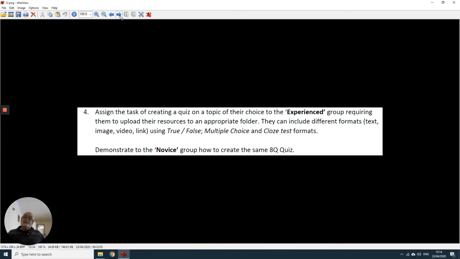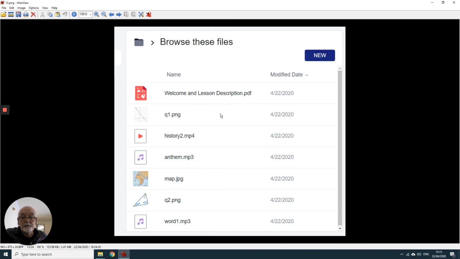Then I would assign them with two differing tasks. The experienced group would be asked to create a quiz of their own choice using whatever formats, be it text or image or video, that suits them for the questions, and they could use multiple choice or closed text formats for the answers. And then I would demonstrate to the novice group how I created the quiz. I'd show them what I've uploaded to my library.